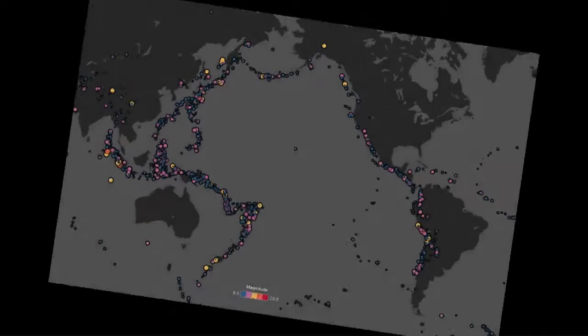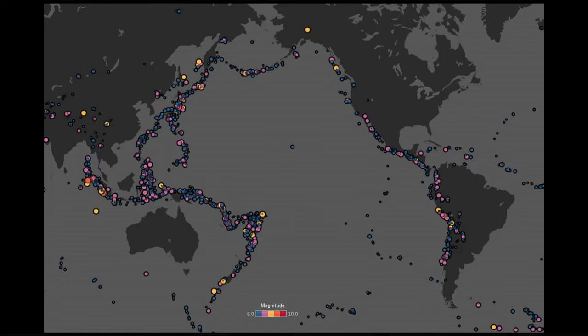So that was all about field map. Let's switch to the next one, which is maybe the most obvious one, which is a symbol map. So obviously, the idea here is to use a symbol like a dot to show something.